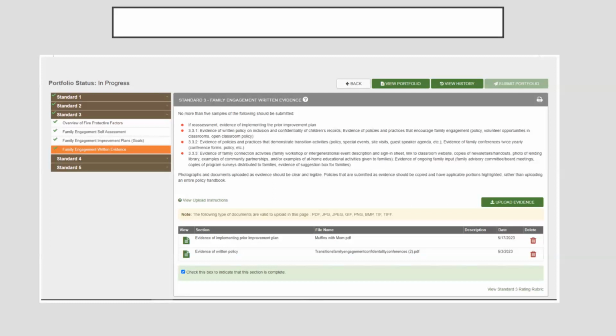Documents must be in a specific format in order to be uploaded in the portfolio. We highly recommend you use PDF. Remember that if you're uploading information from your program's handbook, we encourage you to highlight or copy the information into one document so the assessors can easily view the provided information. Once you have completed this section, you'll check the box to indicate that it is complete.